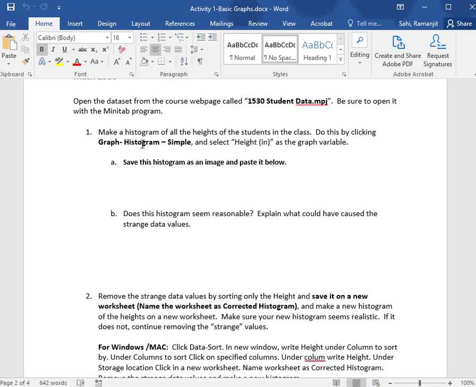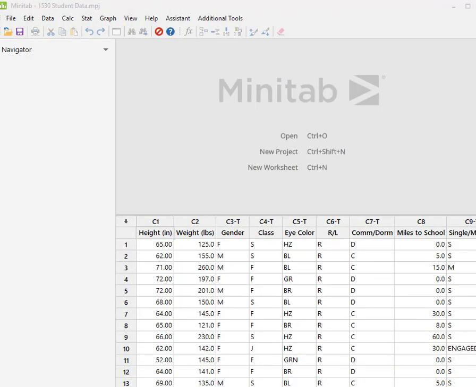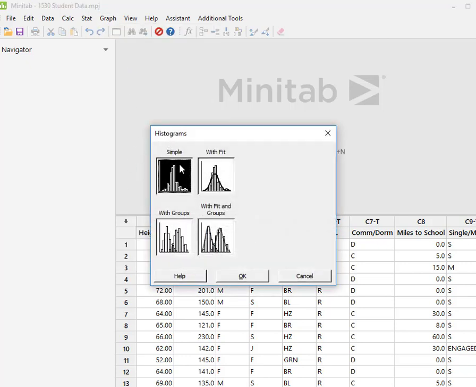We're going to look at histograms of all the heights and then go ahead and follow the rest of the questions. Okay, so let's look at that. The first thing is we're going to look at the heights. So we're going to do a histogram according to the question. So let's click on Graph and Histogram. And by default, the simple histogram is highlighted. Just go ahead and click OK.